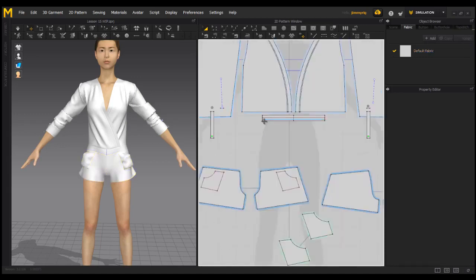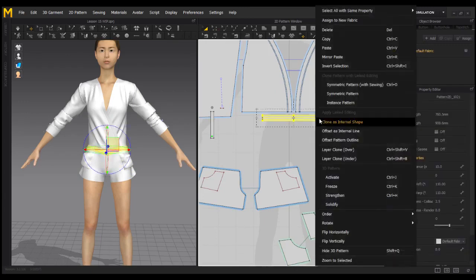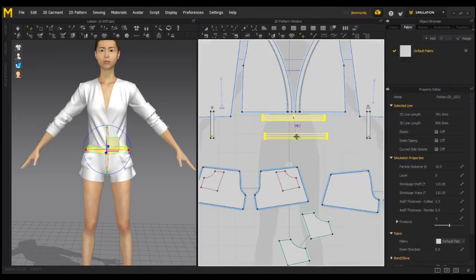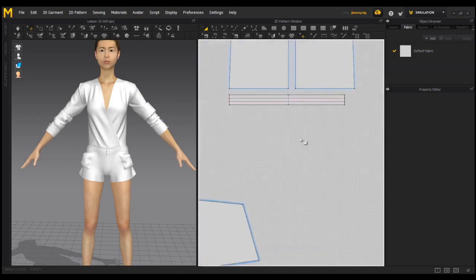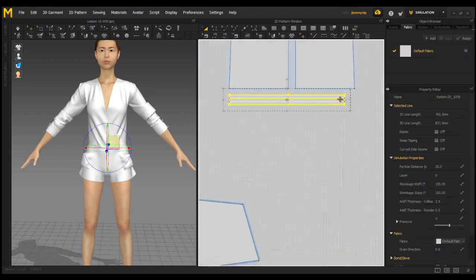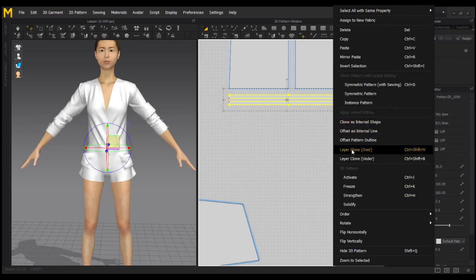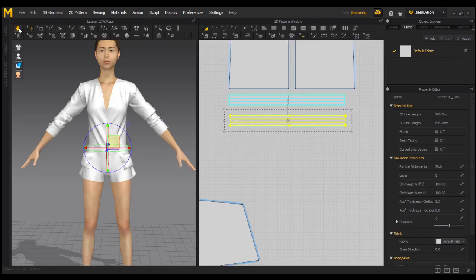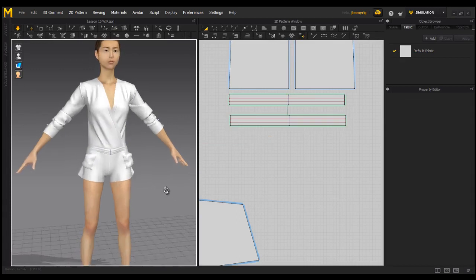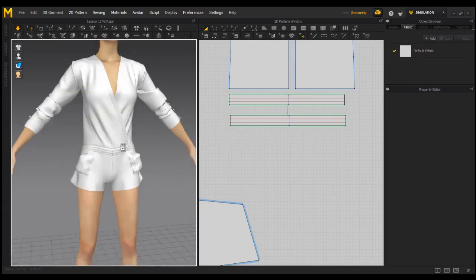Okay, again select the waistband, right click and choose layer clone over and position the layer clone right next to the waistband. And let's do the same for the back side. So select the back waistband, right click, again select layer clone over and let's position it here, and let's try to simulate that. As you can see, we have got some interesting effects right here.